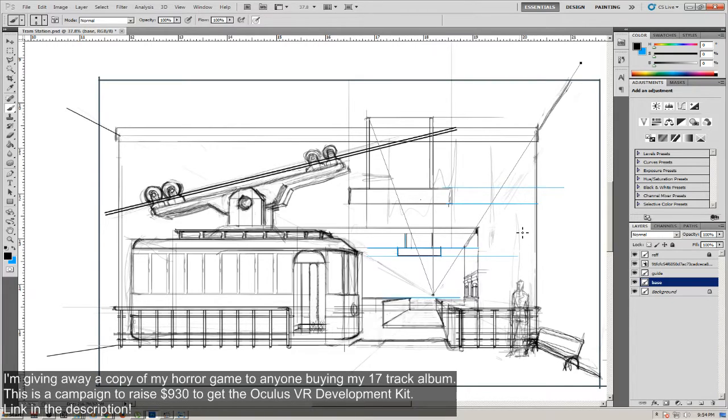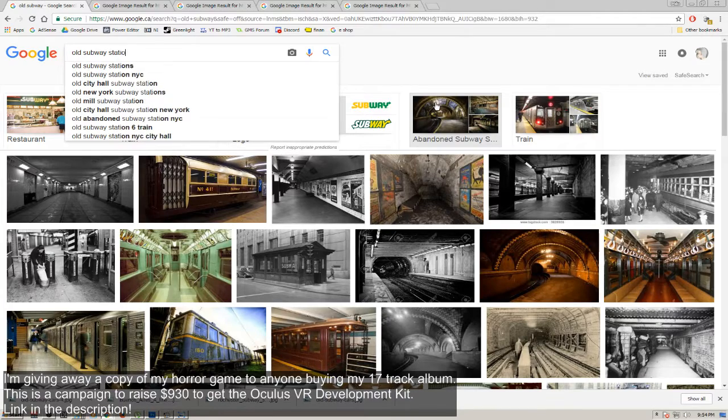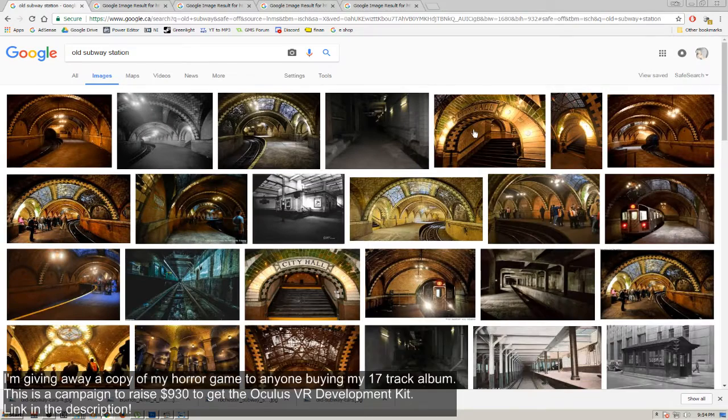Now then. Huh. Okay, well, as a sketch, once again, I'm gonna have to get into these references. So, old subway station, just to see how these things look like.